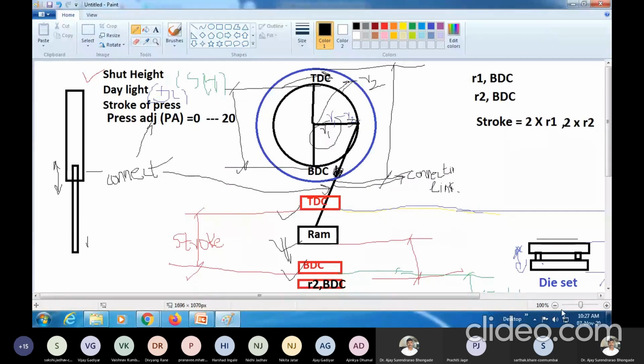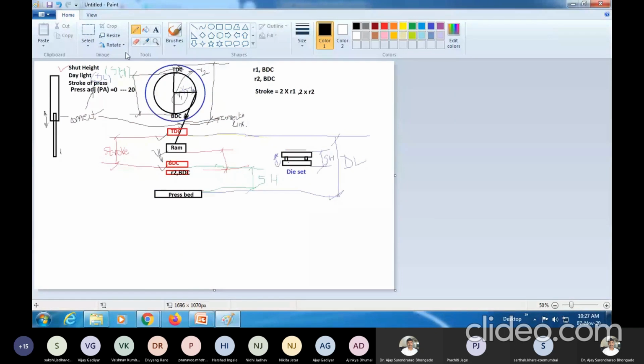Beside that, there is also another arrangement. Now all these adjustments are required because once you have to insert this particular die set in between this RAM and the press bed, you must have enough scope to make the adjustment, because depending on the requirement, you have to adjust this particular space, the height between the press bed and the RAM. So we can also put up some bolster plate. Sometimes we can put some bolster plate over this.